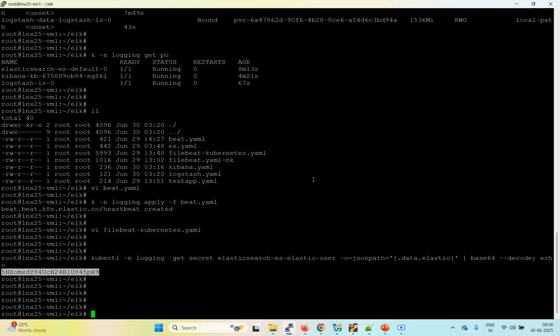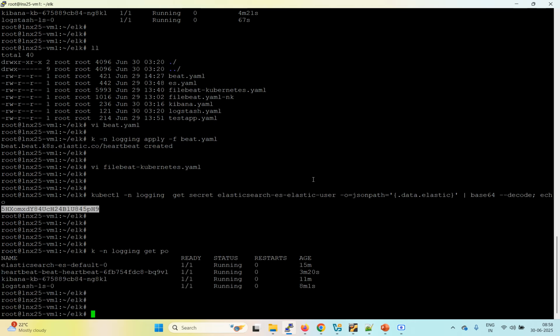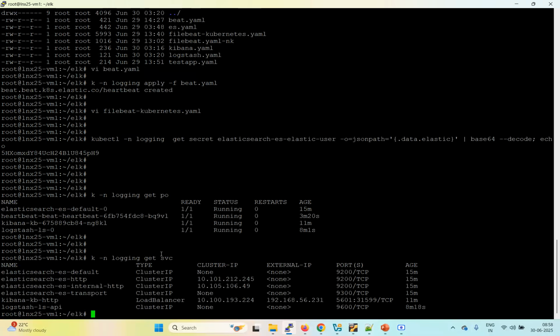So let me try to access this Kibana UI, because we already deployed it, but our logs are not being sent there, because we did not apply this file yet. But we can access Kibana right now. You can see one difference here. If you check the get service, you can see one important thing. The Kibana service is getting an IP address. That is the external IP address.